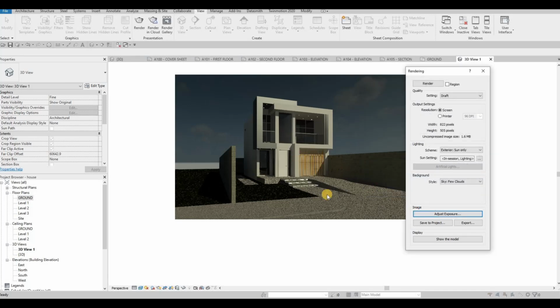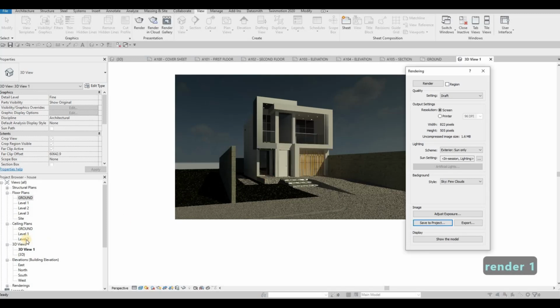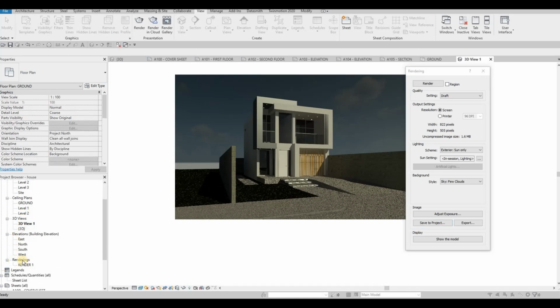So that's the look of our new rendering image, and then we'll be able to save them. So save it. You can choose render 1 as your name, and then press OK. So now if we scroll down here, we will have our rendering section now. So that's what we're gonna use to add our image in our cover sheet.